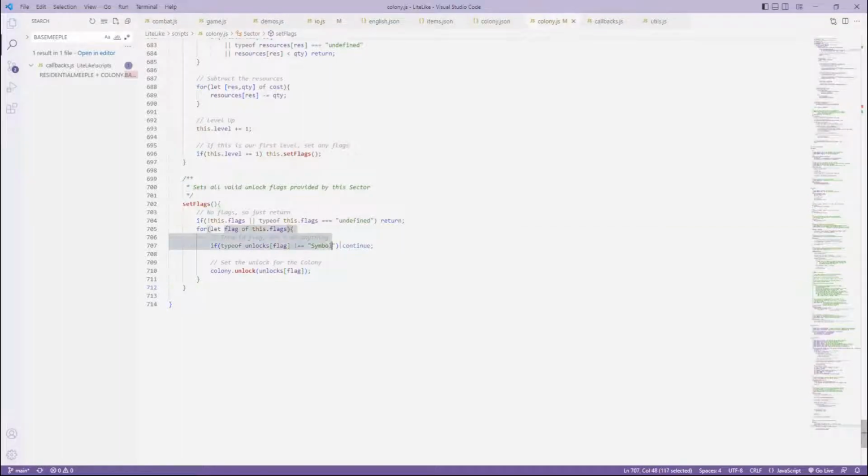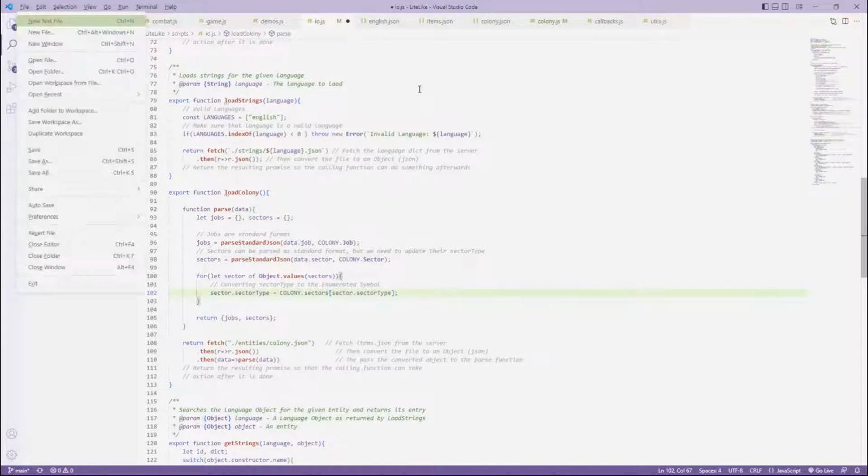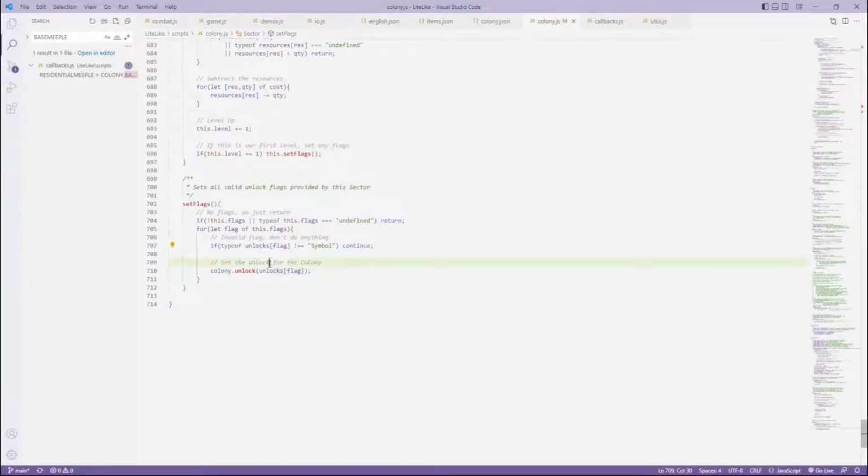Alright, so anyway, we get the flag. Oh no, that's right. Unlock flag is already calling it. That's why that wasn't a problem. My bad, my bad. I'm kind of blitzing through today, if you could not notice. So, unlock flag will return a symbol, so we're not actually checking the flag itself. So if it returns a valid symbol, then we're good, and we call colony.unlock on the unlock symbol. There we go.